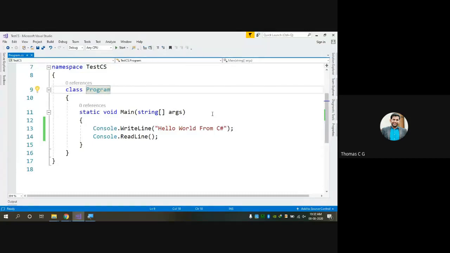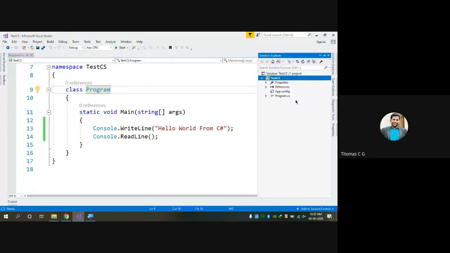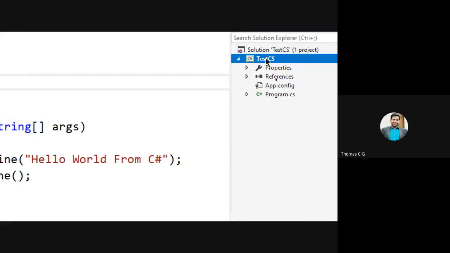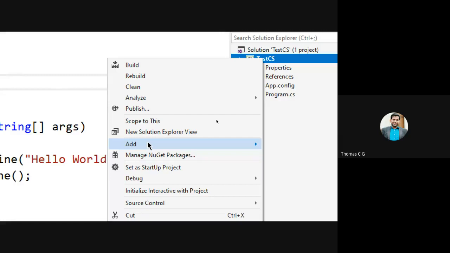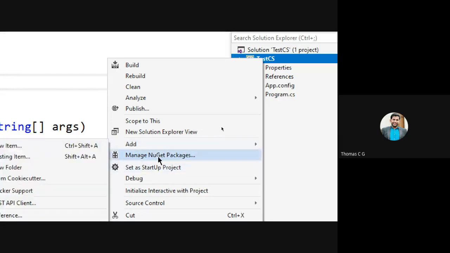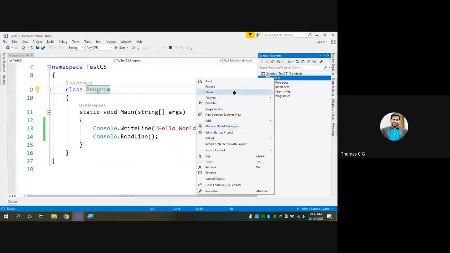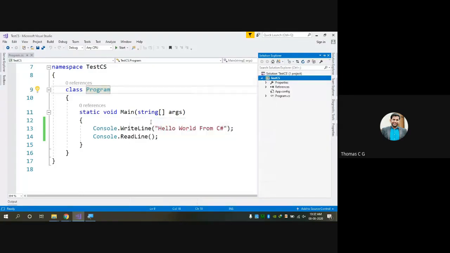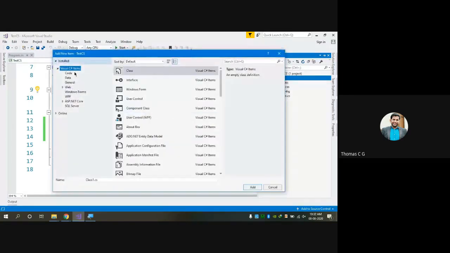All right, so that's what I'm going to do now. Let me go to Solution Explorer and add another file. See, there is already one C# file, program.cs. Let me add one more. Let me right click, add, and put one more class there. Let me add a new class, or you can add a new item and then choose Visual C# class.